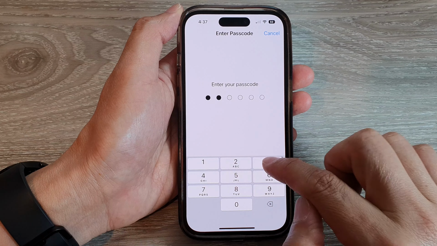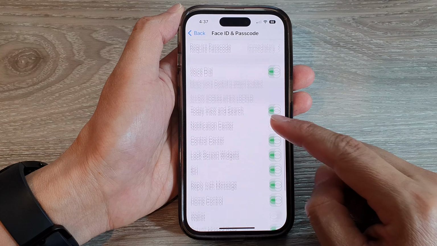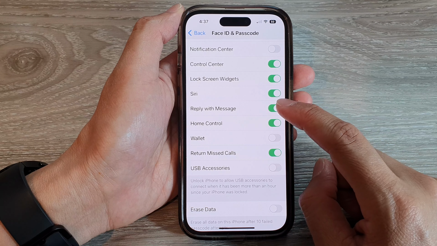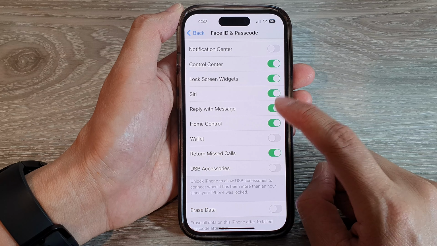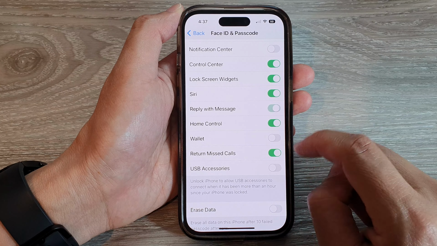In here, put in the screen passcode. Then we scroll down to the bottom, and in here, tap on Reply with Message. Tap on the toggle button to switch it off or turn it on.